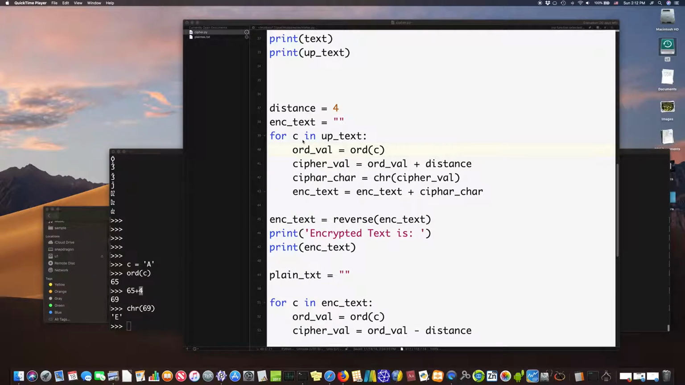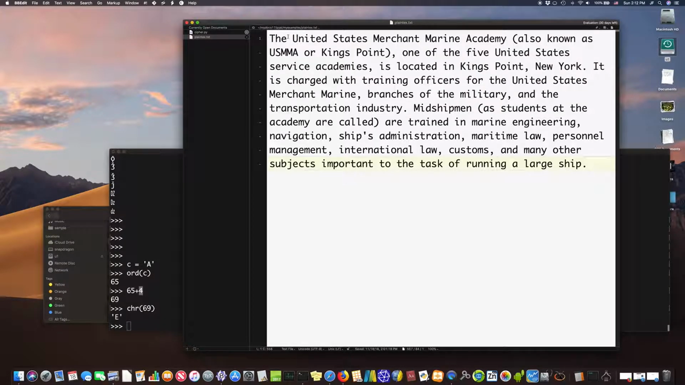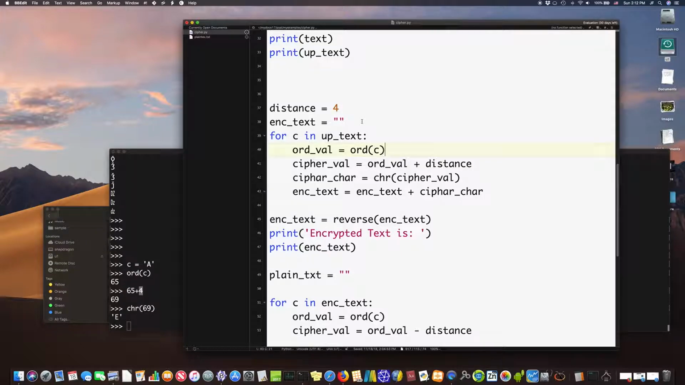So for every character in our text, and remember, text is this. This is our text, but uppercased. Ord value is the ordinal value of that character. So it converts it to the ASCII code number.